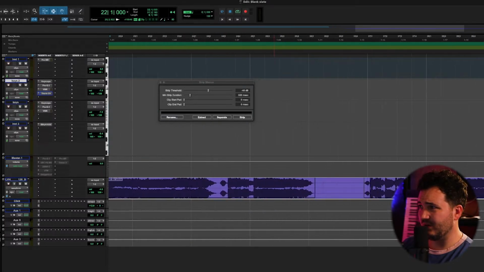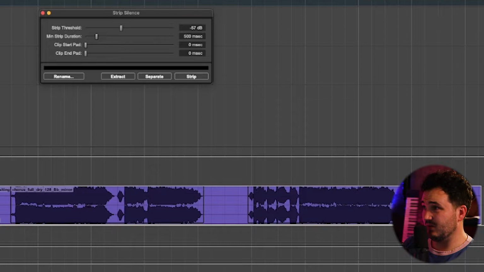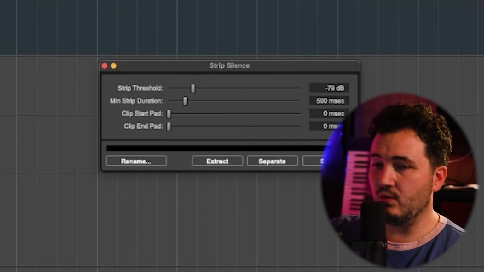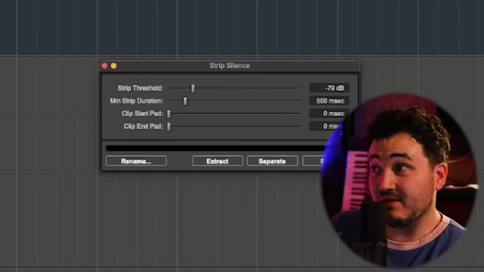Let's say we've got a vocal we need to edit. I want to get rid of the silence in between the singing. If I want to, I can play with the strip threshold. The strip threshold is the volume threshold that it will sense and determine, all right, how loud is the silence? If the silence is less than 75 dB, or if it's, let's raise the threshold a little bit.